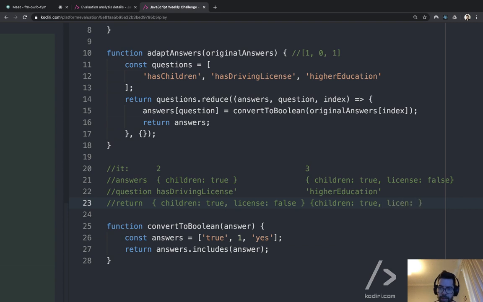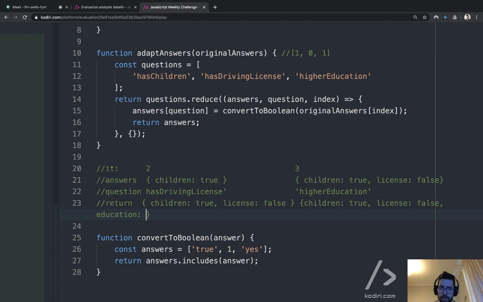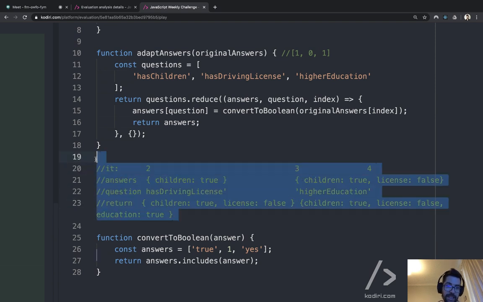Correct. License false. Education. Yeah, it's a bit hard to read, right? But that's absolutely correct. What happened on iteration number 4, Panos? Perfect. Correct. There is no iteration number 4. Consequently, the highlighted object will be the return one. And that's pretty much it.